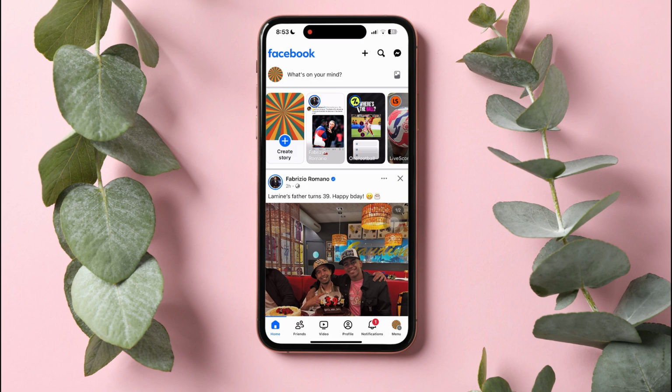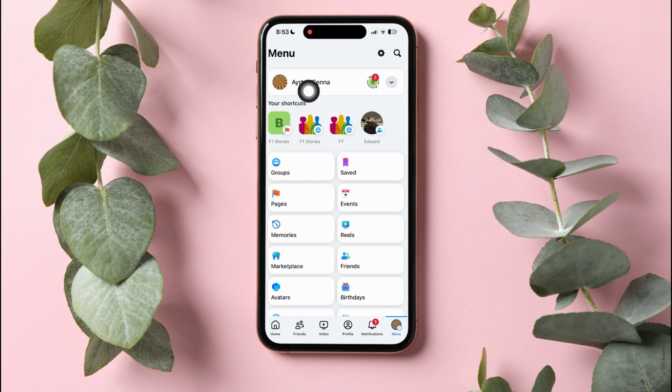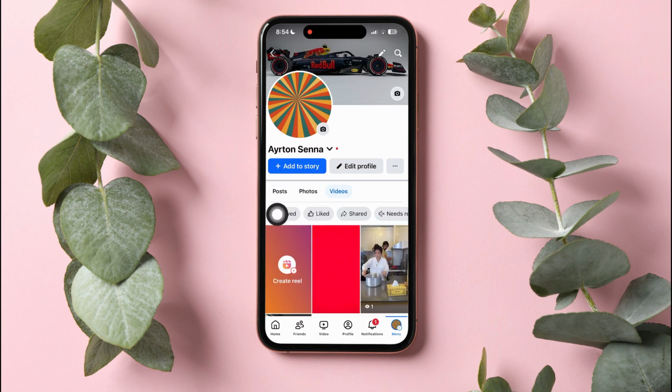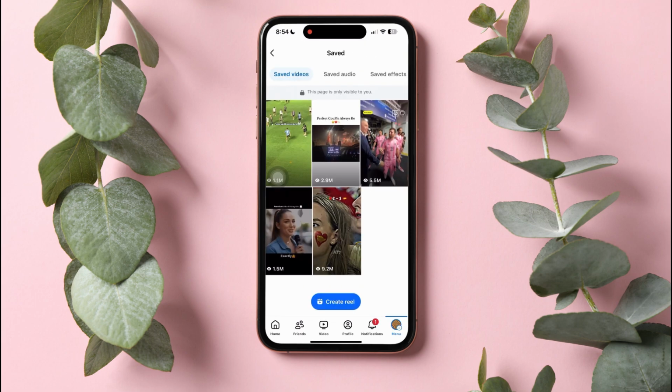On this page, go to the bottom panel and tap on Menu. Go to your profile at the top. Over here, tap on Video as shown. Then, tap on Saved. Here, you can view all your saved videos, audios, effects and more on Facebook.